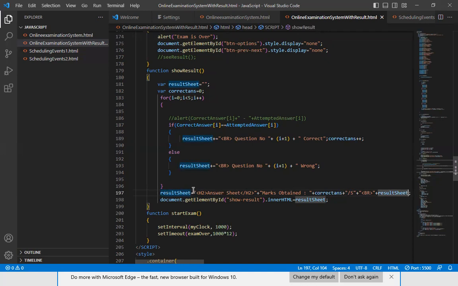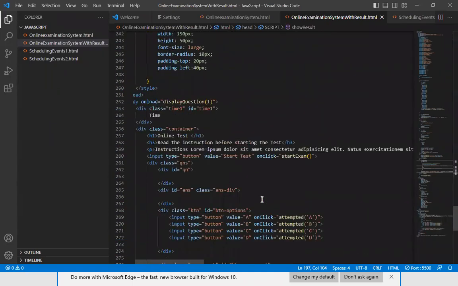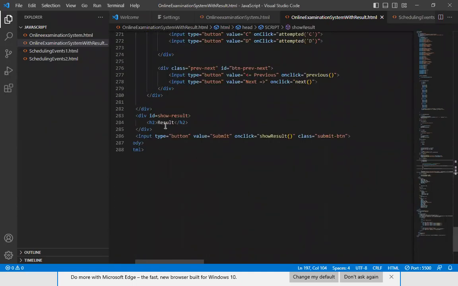And finally, this result sheet is displayed in the show result div. You can see at the bottom, we have a show result div. Here we will show the result. This result will be shown when the submit button is clicked, because we are calling the show result function when the submit button is clicked. Where is the submit button?